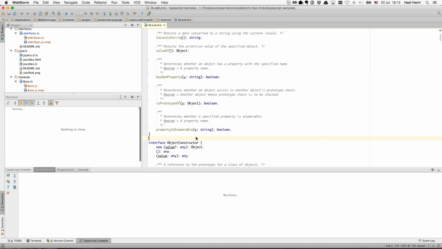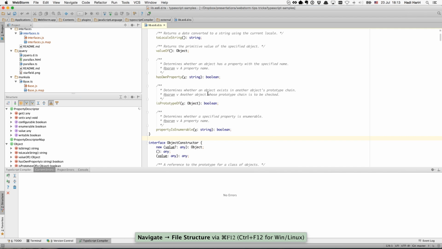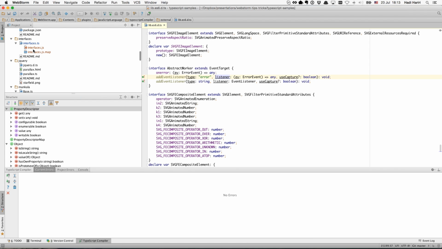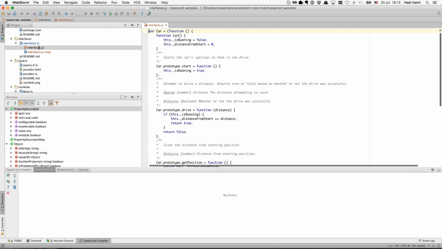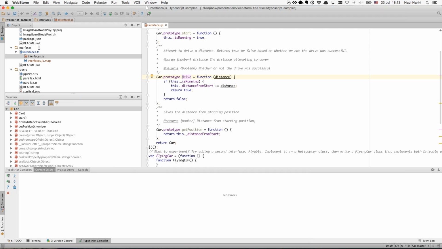The other way is basically to have a floating window, which is with Command F12. So I get the same kind of feel, but using the actual floating window as opposed to the structure on the side. So here I can see, well, you don't want to open this on one of these large files, but if I go, for example, to the interfaces and hit Command F12, we can see that I get the same kind of floating window with the same ability to search for different elements inside it.